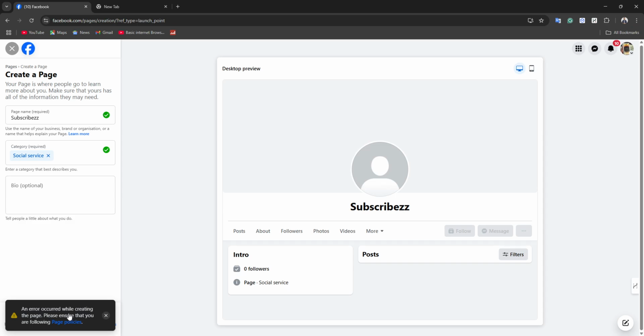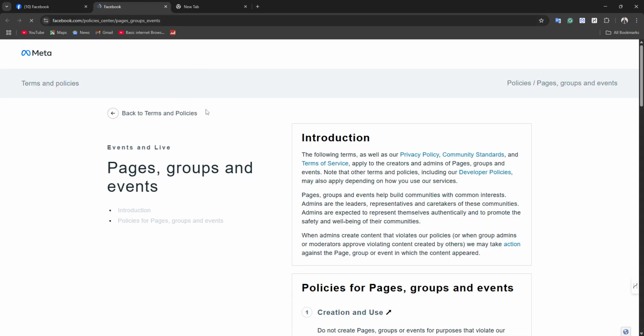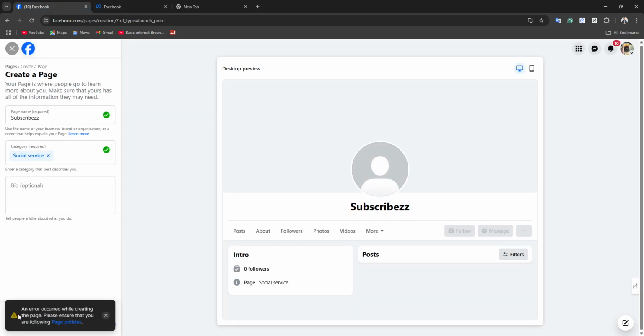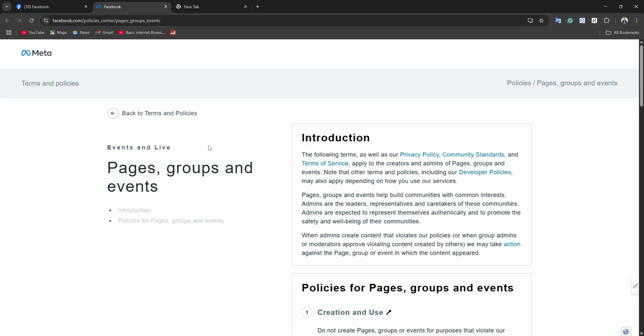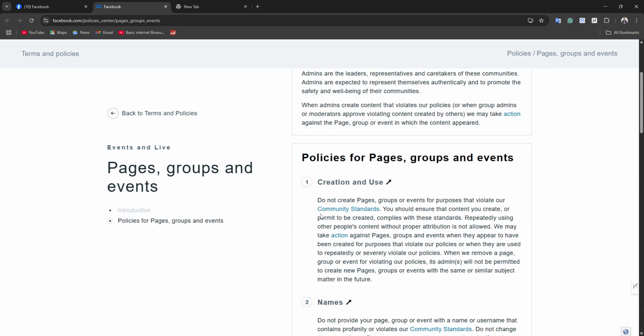Now it should be created. But as you can see, there is some problem while creating a page. You can check out the page policies right from here. If you are facing this type of problem, that means you have created multiple pages in a short period. So let's check out the problem.